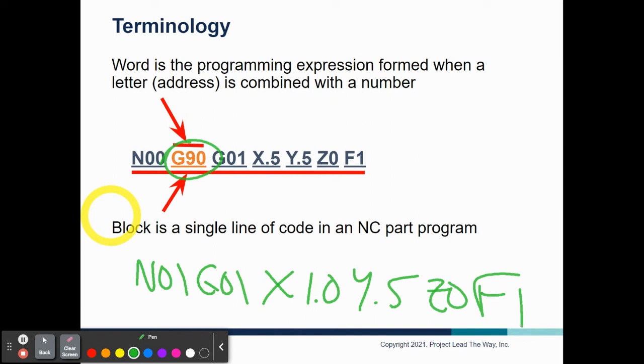Technically speaking, I didn't even need to call out the Y1.5 or the Z0 again. I could have gotten rid of these, and our program would have been fine. I could have just had N1, G01, X1.0, and then the feed rate, and it would move an additional half of an inch to the right.